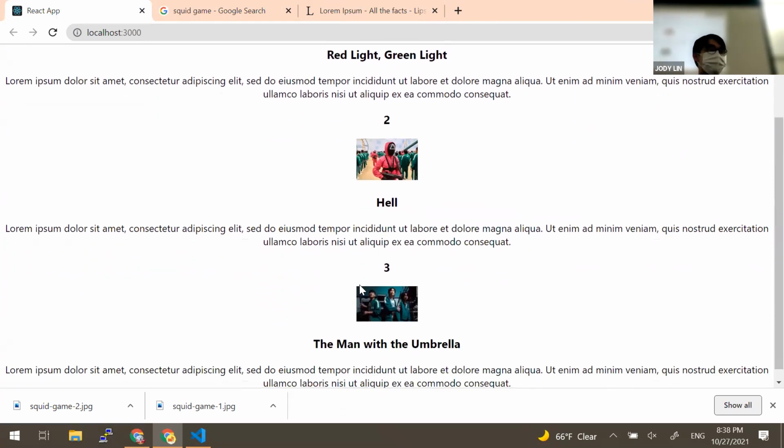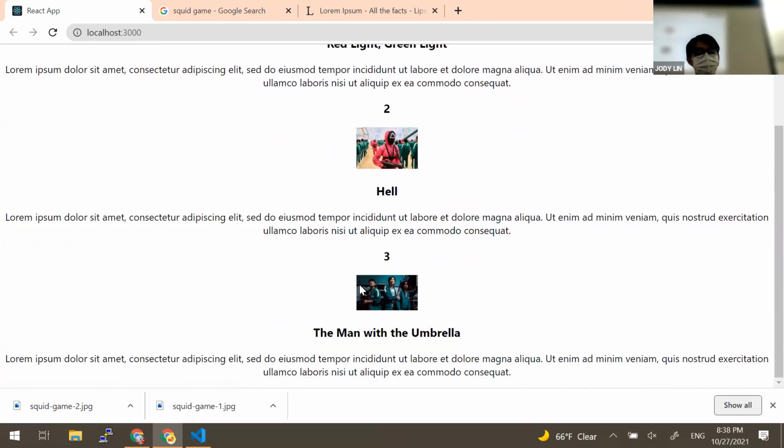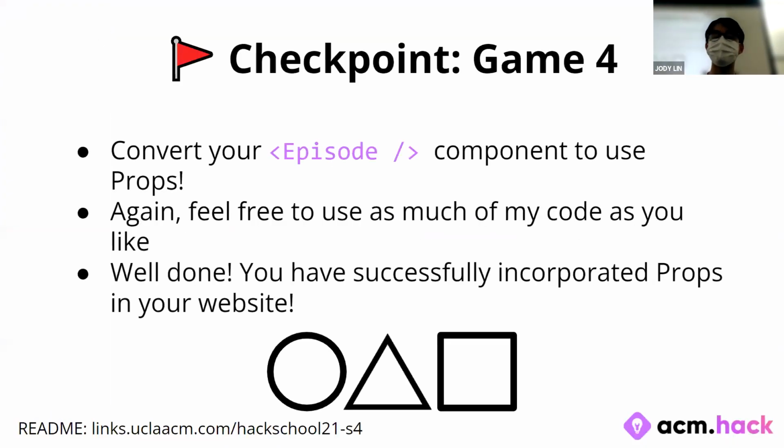And if we had more time, I would do this for all of the components, but we don't. Before I do that, I'm going to let you guys get started. So game 4 for this checkpoint: convert all of your episodes components to use props, just like I did. Again, feel free to use as much of the code I just typed as you like. And after you've done that, well done. You have successfully incorporated props into your website.